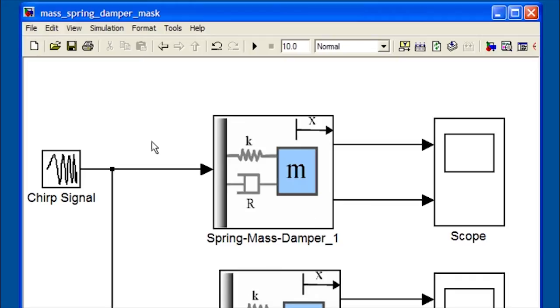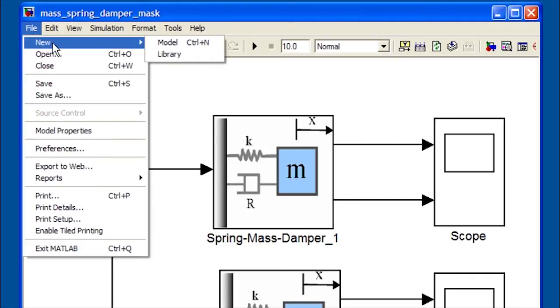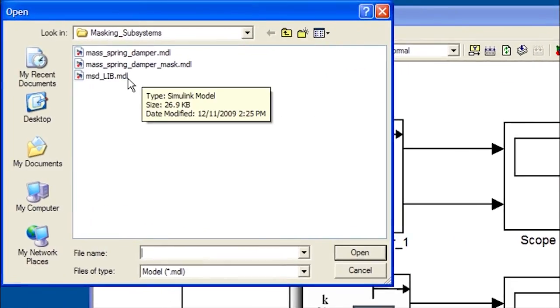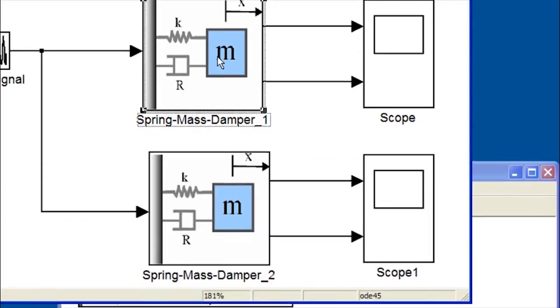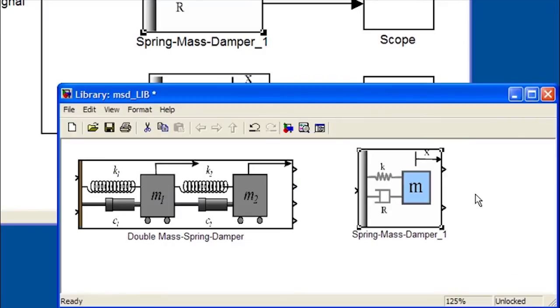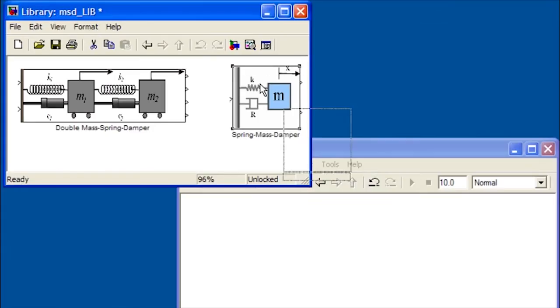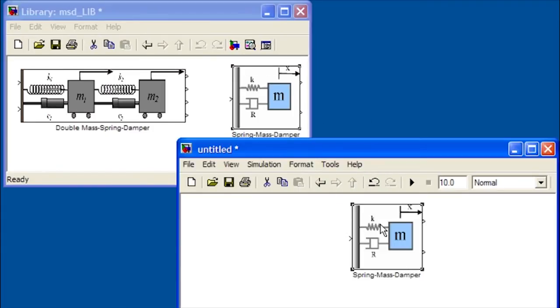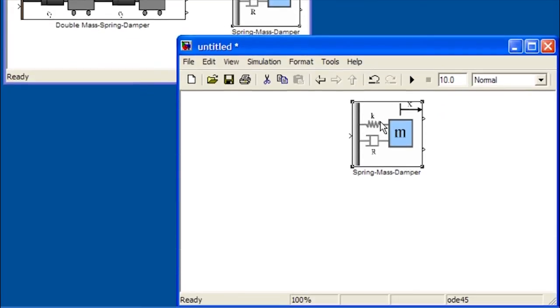You can create a new library using the File menu in the Model Editor, or open an existing library to add a subsystem to it. You can simply drag the subsystem to the library model to make it a library block. Now you can start using the library block by dragging it to different models.